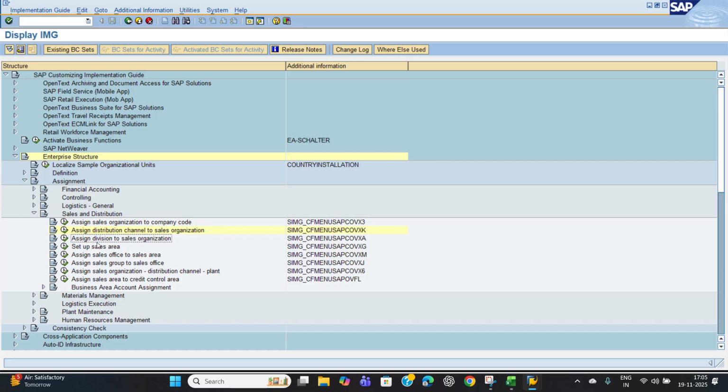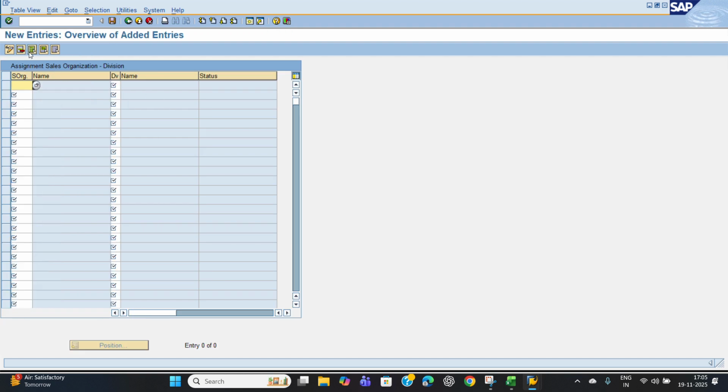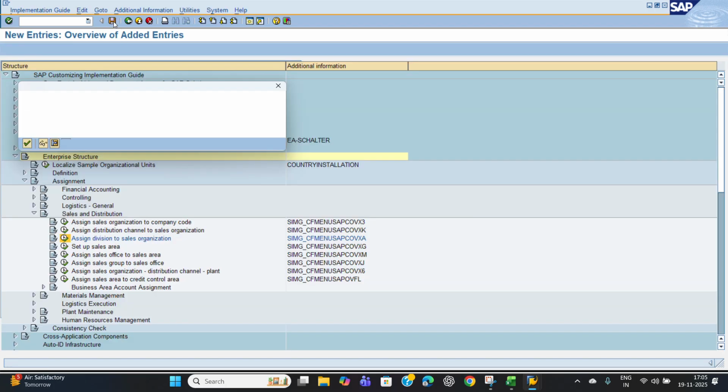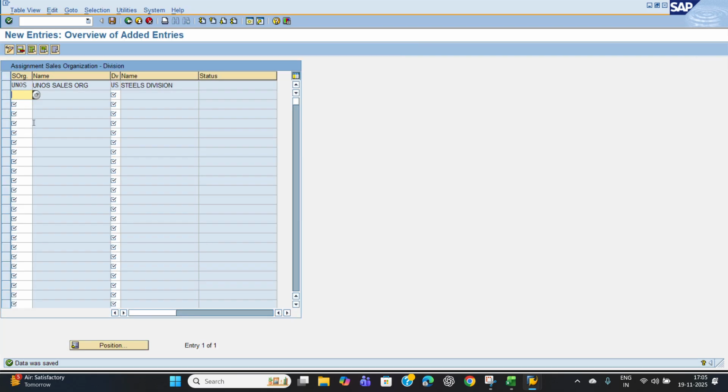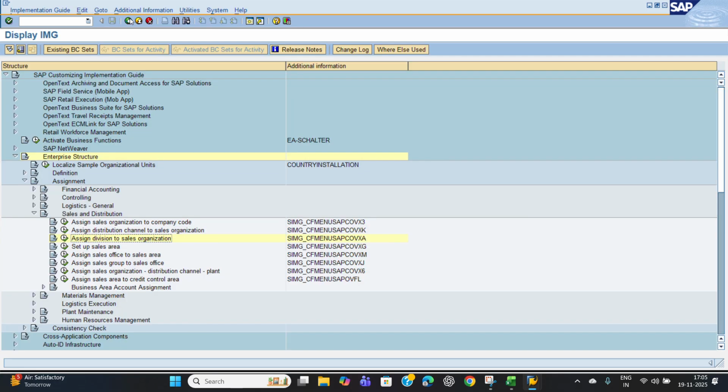Now assign division to sales organization. Click on this clock symbol. Click on new entries. Here we need to enter the sales organization ID UNOS. And for the division, I'm giving a 2 digit ID. I'm giving the same ID, US. Click on enter and save. And click on continue. We have assigned the division to sales organization. Then go back. Again go back.